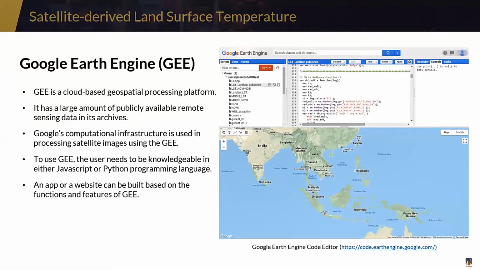So ibig sabihin nito, kunwari ikaw hindi ka marunong mag-code, but you know someone or you can hire someone na marunong, then you can ask or you can request him or her to make a website or app na naka-base sa functions at features ni Google Earth Engine. So sa project, gumawa din kami ng ganito. So I'll be showing you a demo video na ginawa namin on how to use the Google Earth Engine.